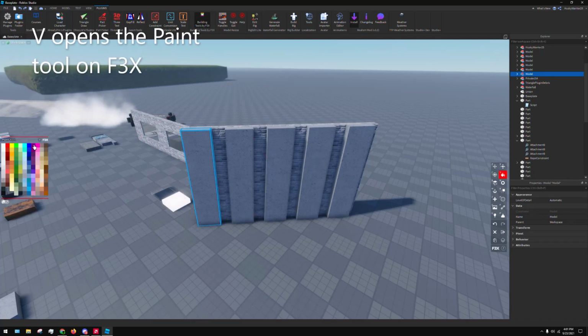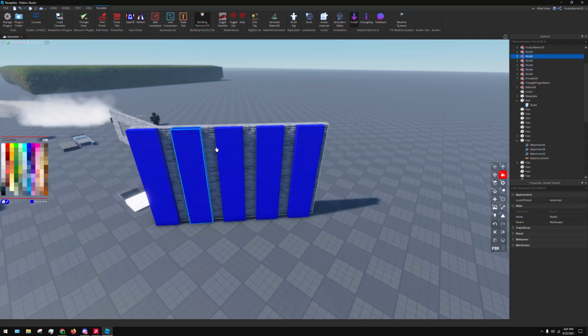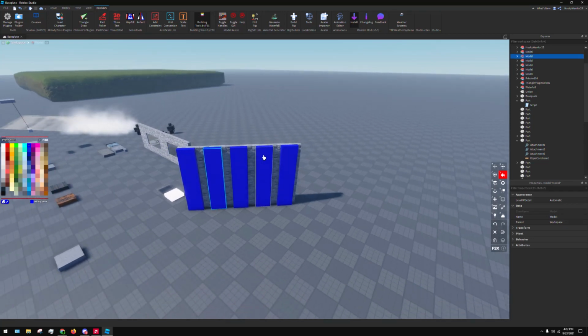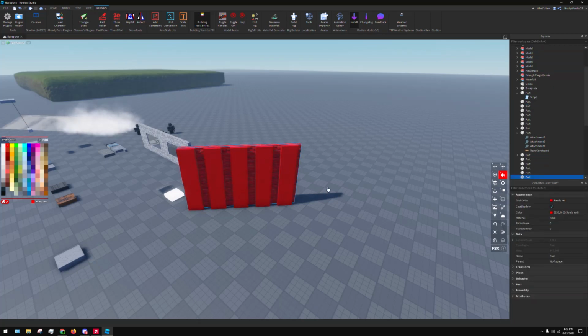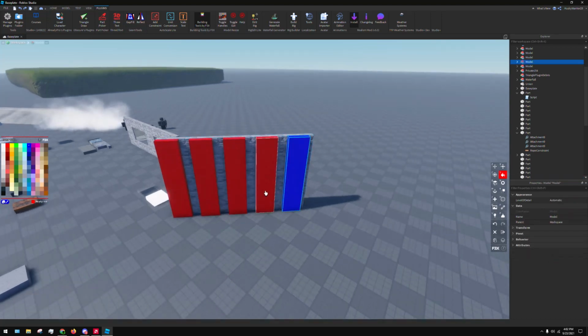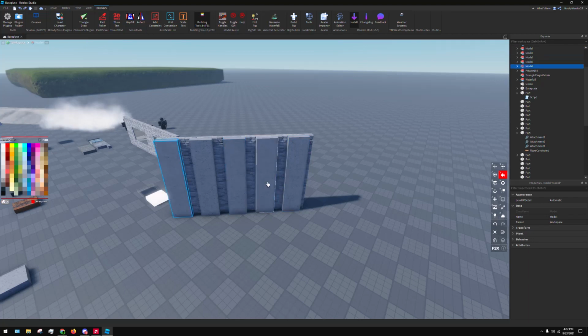Then you have V, which is your paint bucket. This is going to be the old paint palette. But if you want to use these colors, you can just select the color you want, and you can just click the parts you want to change color. I don't use this too often, honestly. I prefer to use the Explorer, but it's whatever your preference is.